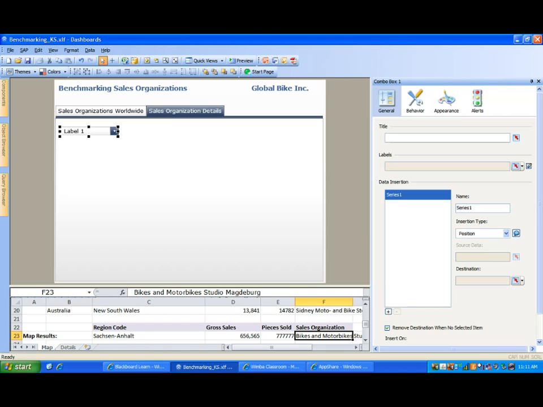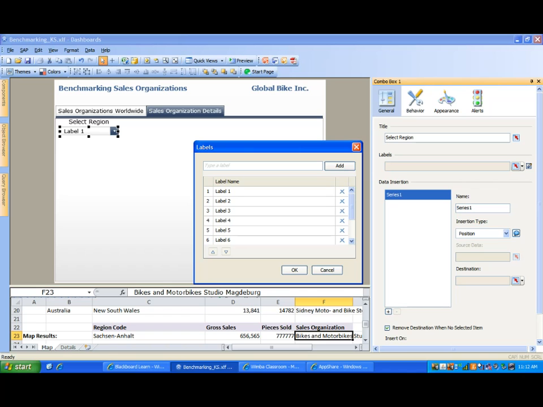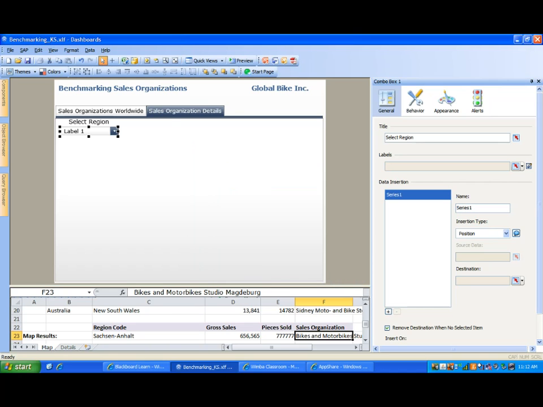We want the title to be Select Region. And your label should be Australia. You don't actually have to enter them, you can type them or you can choose these labels.